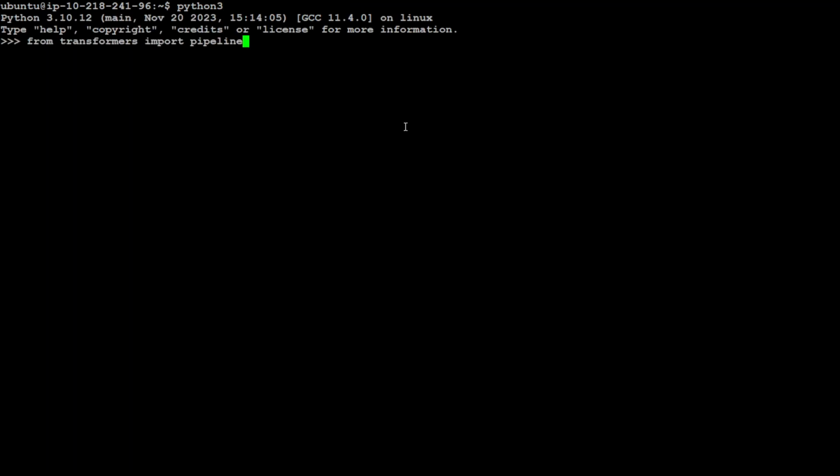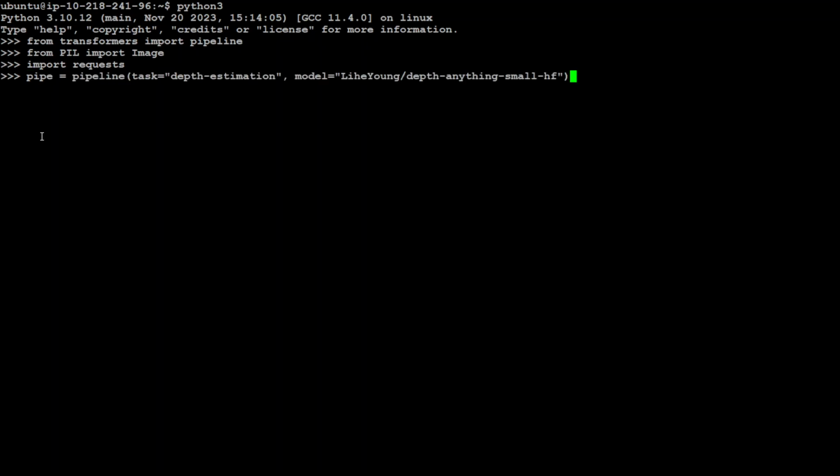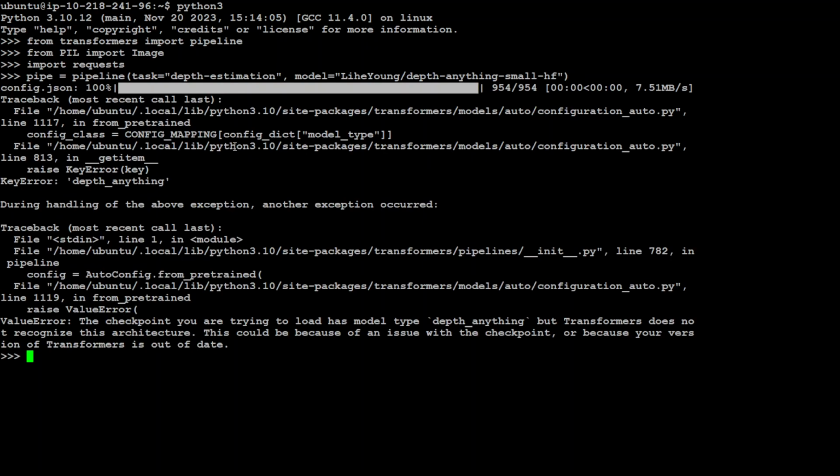So let me import the pipeline from Transformers, because that makes it very easy to install this model locally. Then make sure that you have Pillow installed, which you can install with pip install pillow. Let's import Image from PIL. Also import requests. That is done, and now let's load the pipeline with that model, DepthAnything, and I'm going to use the small one. So you can see that I'm using this DepthAnything small from Hugging Face.